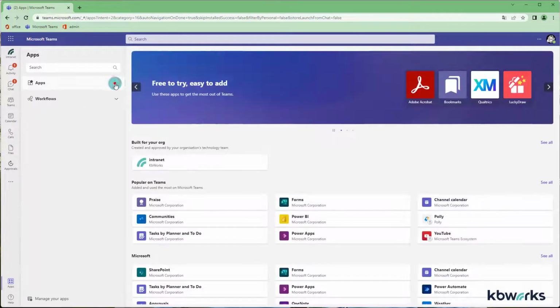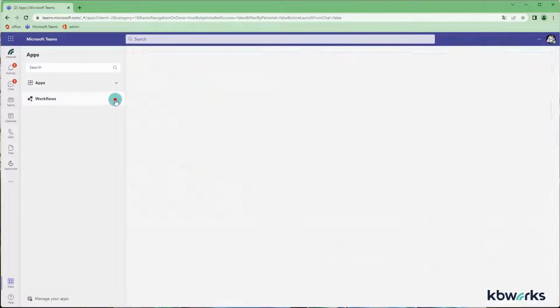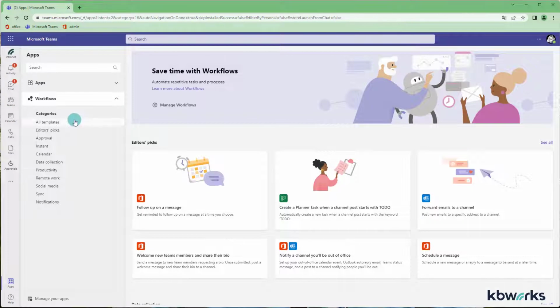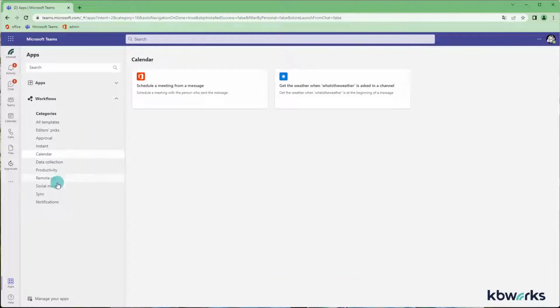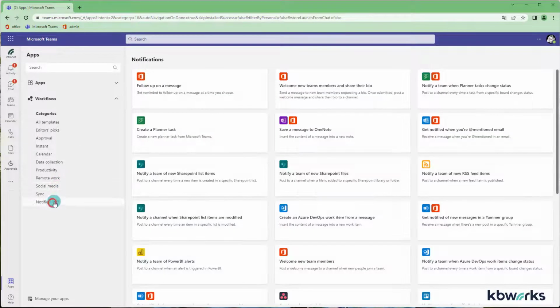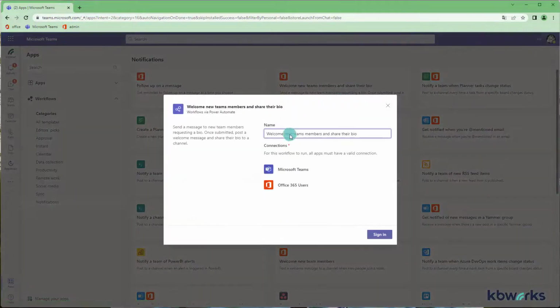But as you can see, here we also have workflows, and this is really powerful because here you already have some workflows that can enhance your productivity. So for example, we have data collections, notify a team, instant calendar, so we can schedule a meeting, get the weather, social media, notifications, so welcome new team members, for example. If I click on this, it will show you what it needs, which connections you have to sign in.